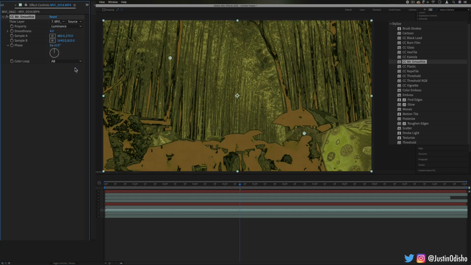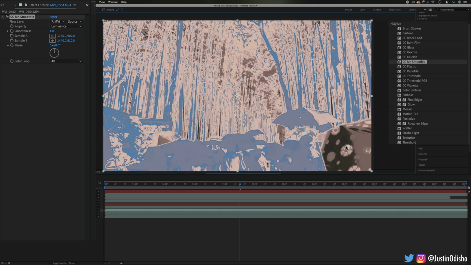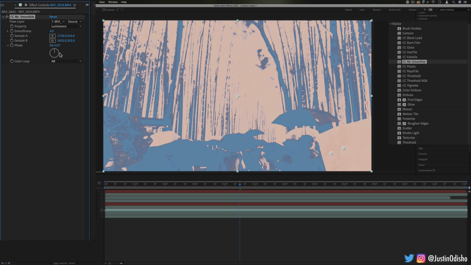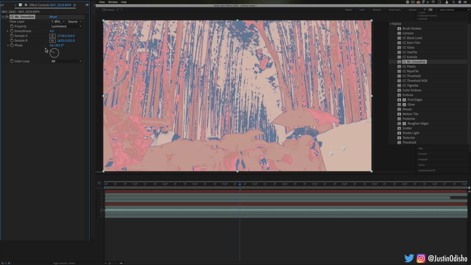But if we were sticking with the same layer, I can also change the A and B point. So we're using different gradient map colors. For example, the blue and pink flowers on this umbrella. If I was to use sample point A and sample point B on these, you'll see now we have a blue and pink gradient map, and we can change the phase or rotation of how that's blended.